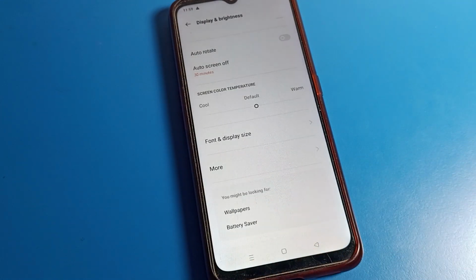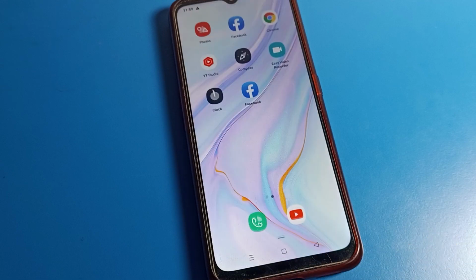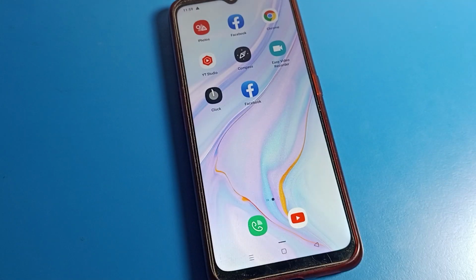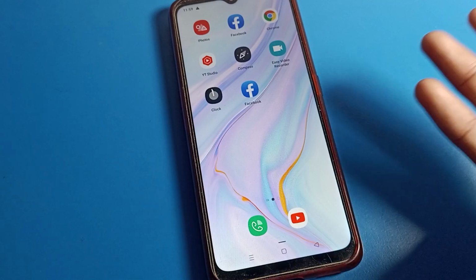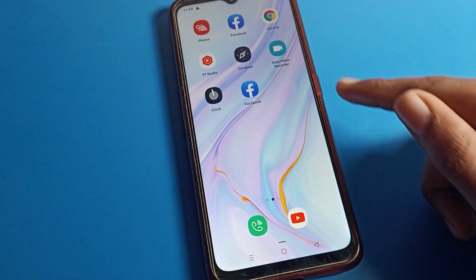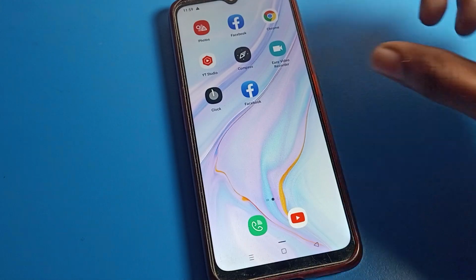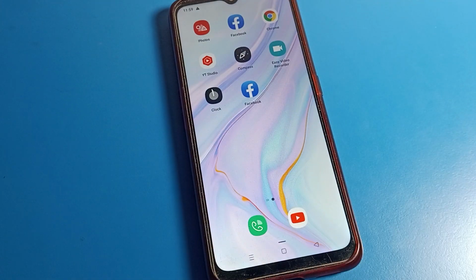So friends, if you want 30 minutes, I tap here, and now you can wait 15 seconds. Your phone will not sleep after just a minute or seconds. After 30 seconds, if you do not tap, your phone will sleep automatically.